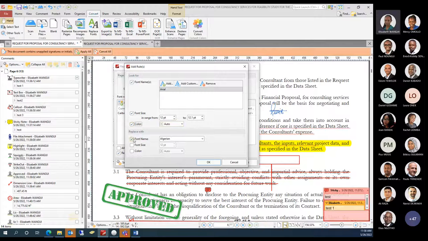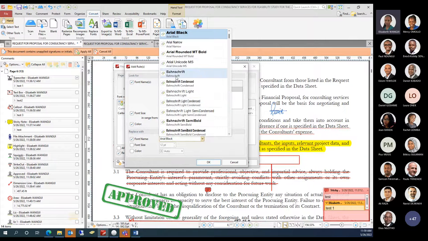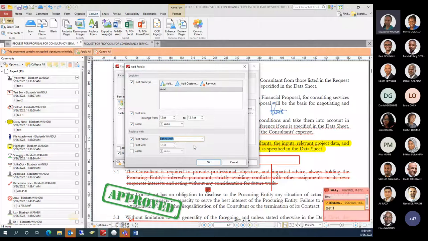Now, what are you replacing with? What are you changing to? You probably want to change to Arial Black or whichever font, and then you click OK.